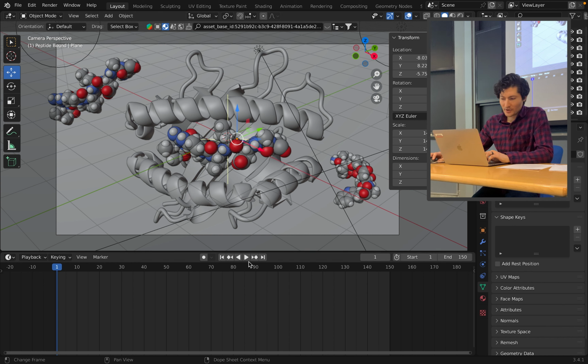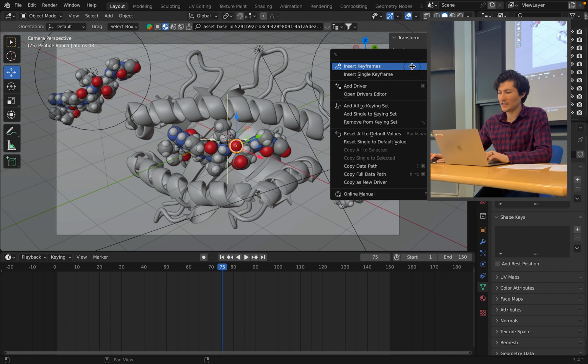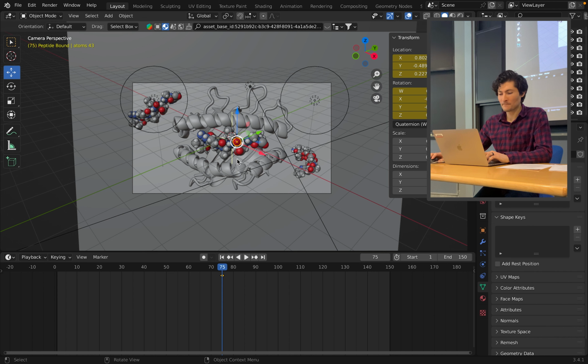So let's go to the center of our animation, frame 75. I'm going to click on my central atom and go to location, insert keyframes, and also rotation, because during the animation I'm going to play with the rotation. So I want that to be fixed as well at this point. Now let's move our cursor back to frame 1.